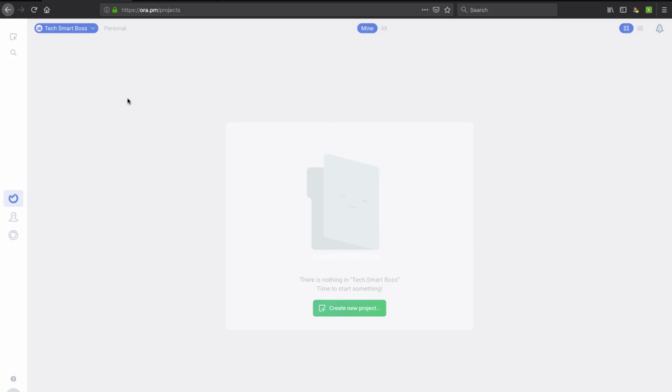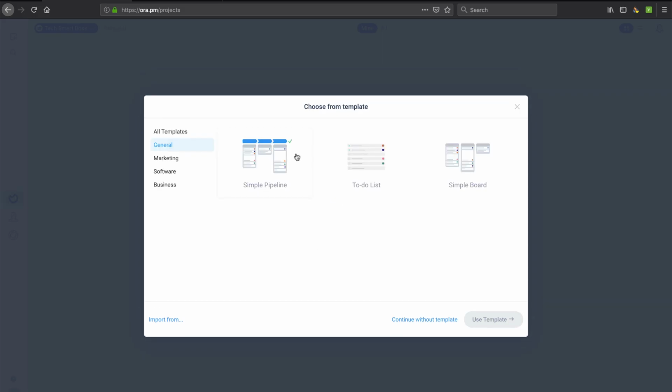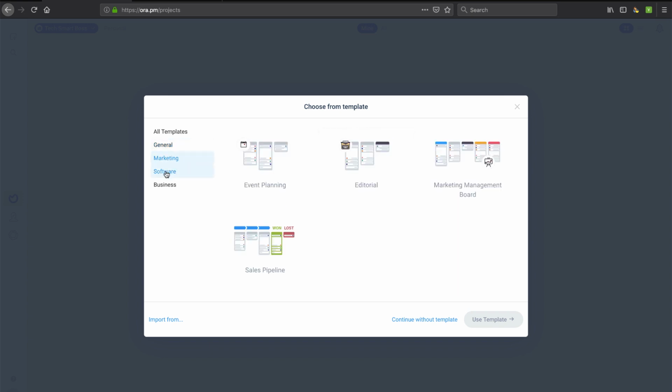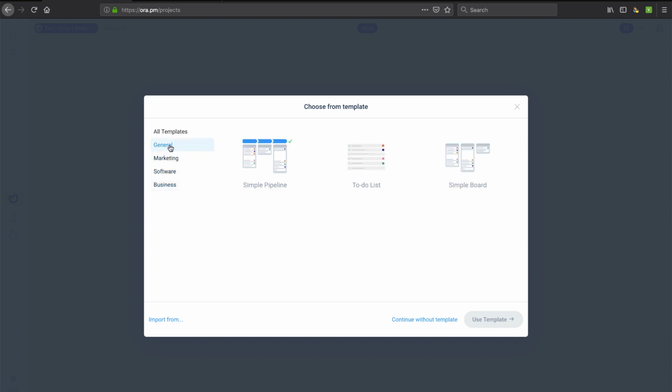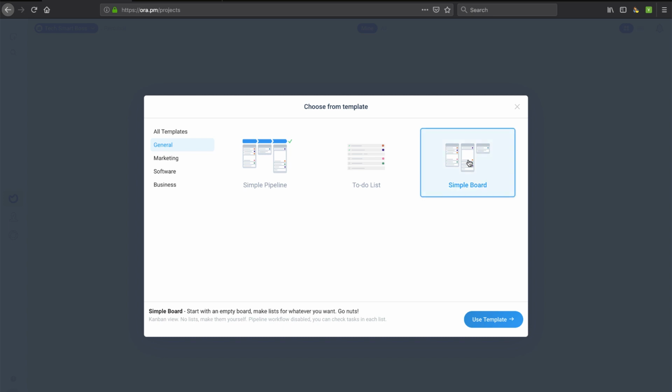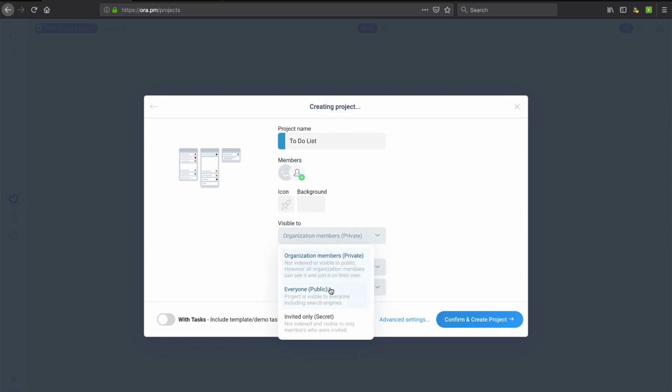And now we're there. So now, what can we do in here? It looks like the first thing I've got to do is create a project. What's nice is I see some templates to get me started. Let's take a look at this. Let's say I want to do just a simple board. We'll keep it simple. What is this called? I'm just going to call it my to-do list. And I can invite some members, put some icons and backgrounds, and make it private or public.